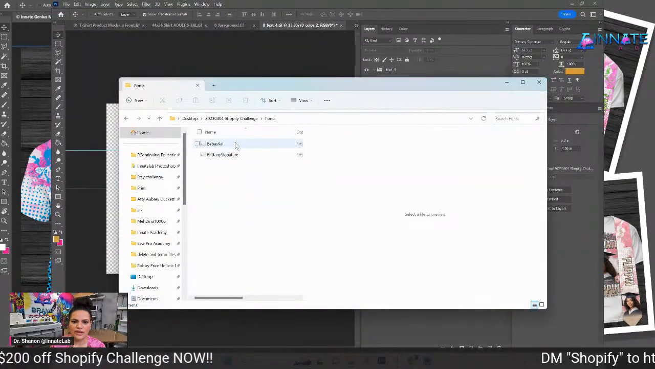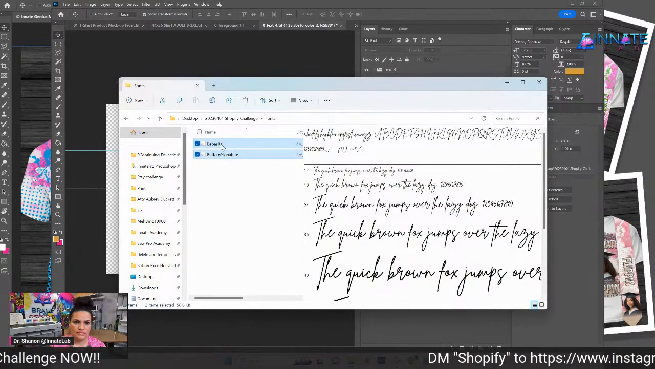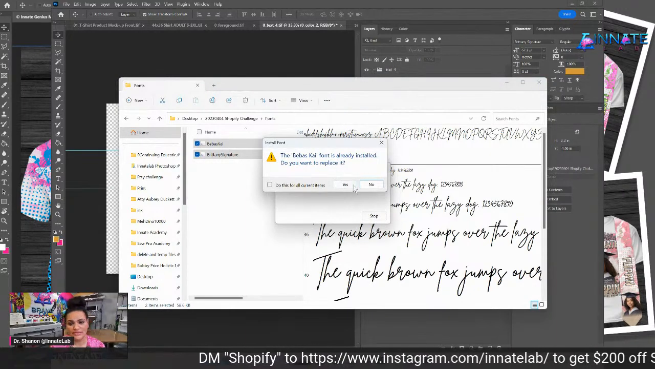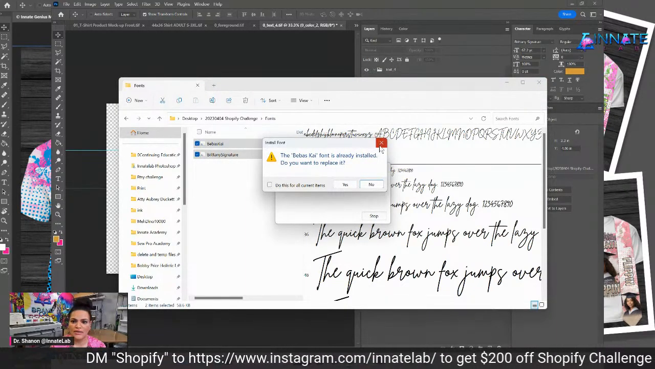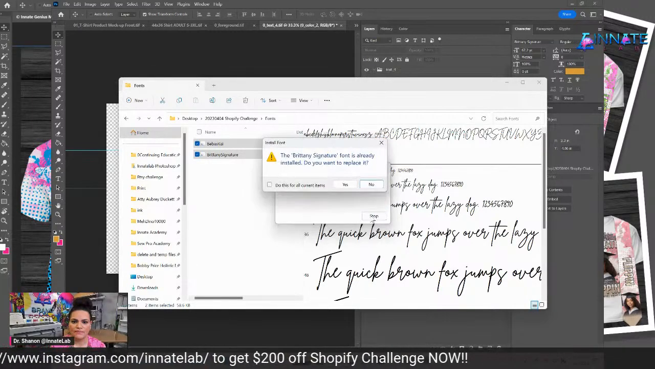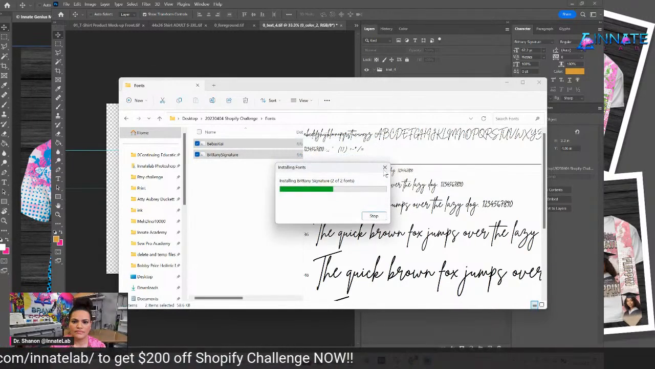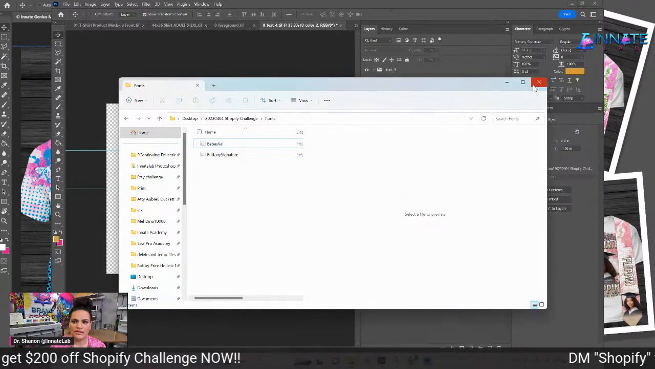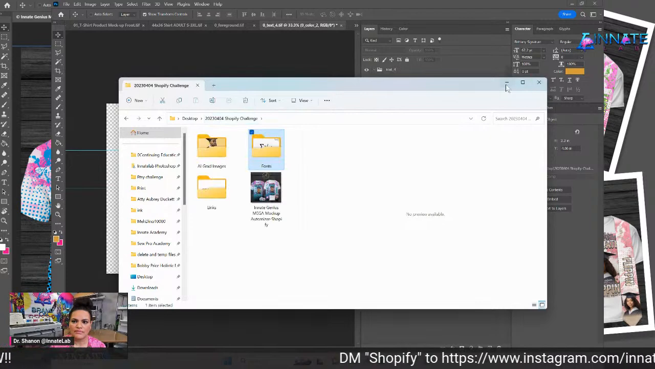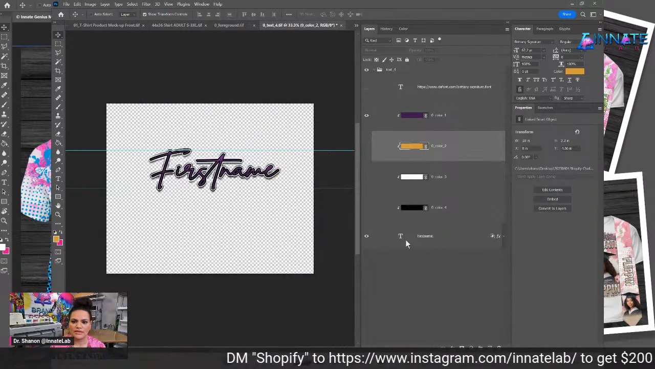All you have to do is just go ahead and select both of them, right click, install. It's going to ask you if you want to replace it. If you already have it, you can say yes. But if you don't have it, it won't even ask you that question. It should just go ahead and install. All right, so I'm going to come out of this now. Let's go back to our main folder. All right, so first name is updated.